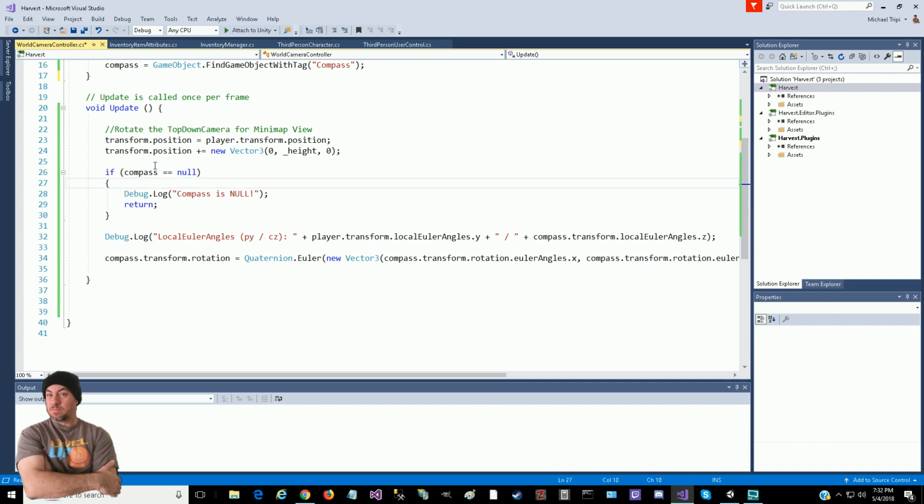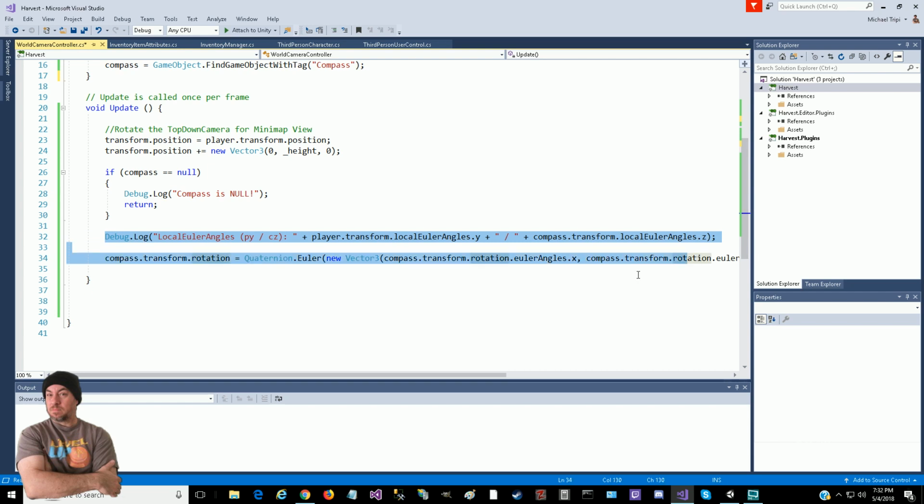And so if compass is equal to null, then we'll log a message to our console using Debug.Log. The compass is null, and we just return, which immediately returns out of this function, which means it returns back to whatever called this, which is Unity, the runtime, and so it never executes these two lines of code, which is what we want, because they're based off of the fact that we have a valid compass object. So we don't want it to execute.